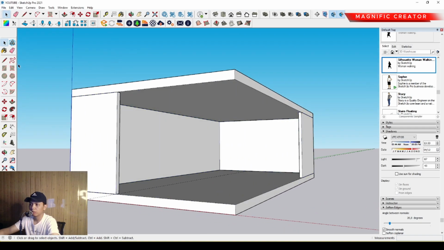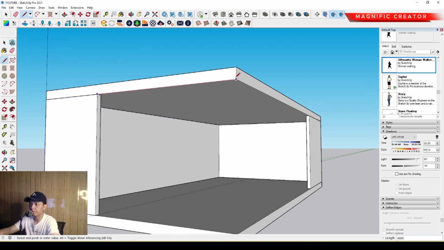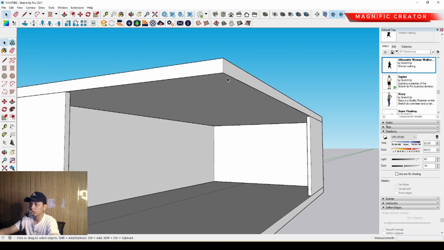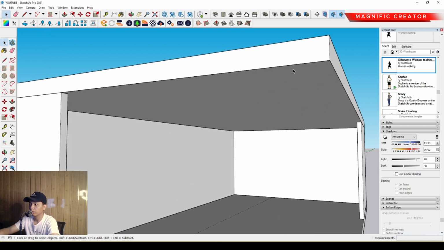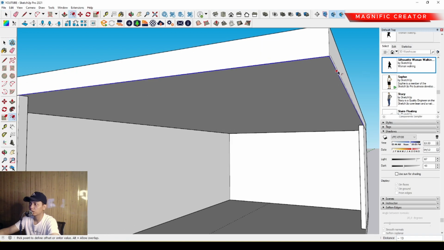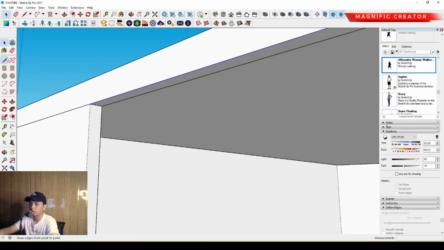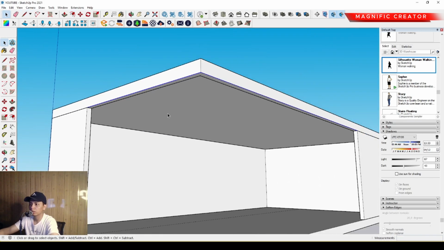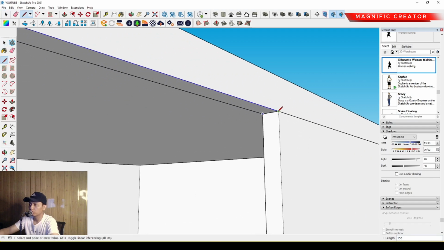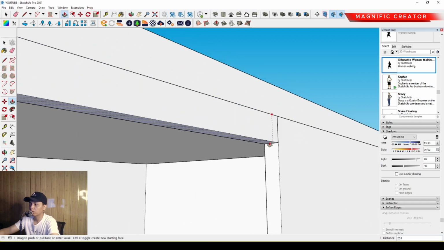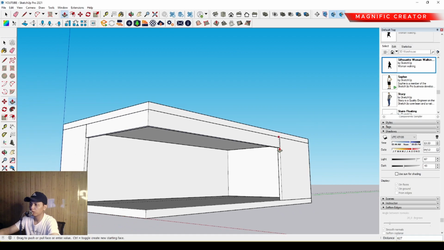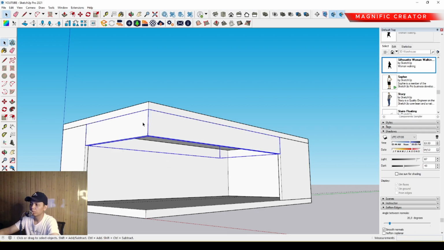Okay, and then we can make another additional hanging wall by drawing the line here. Then we can offset it inside around 150 millimeters. So we can close the line right here, and we can close the line right here. Then we can push it down, just 1000 millimeters, and then we can make a group.